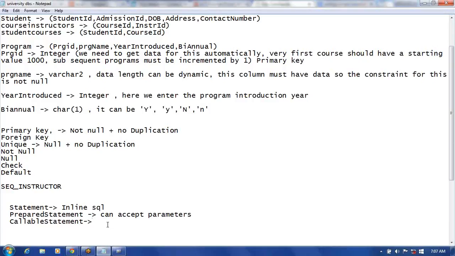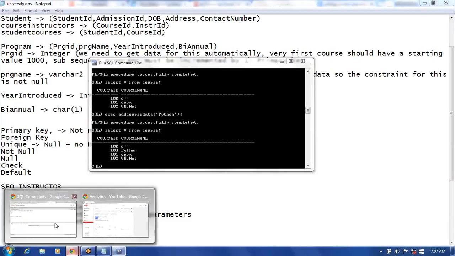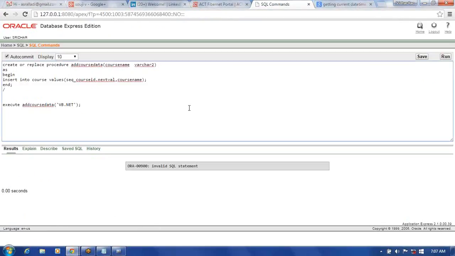Like that, we have three different types of classes: statement class, prepared statement class, callable statement class. With the help of that, you can execute all these Oracle based objects. You can invoke those Oracle based objects from the Java environment. There you use JDBC, Java database connectivity. With the help of JDBC, you will be getting connected to this Oracle database.